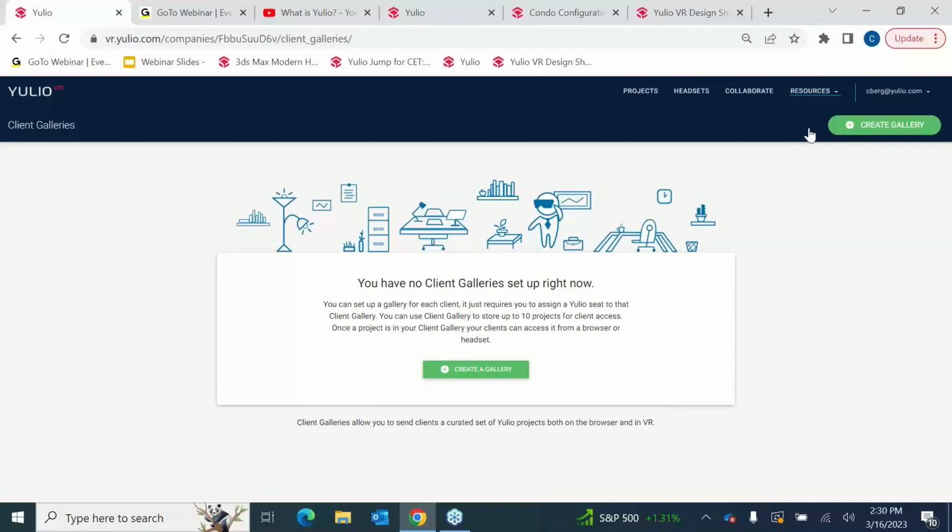This allows you to share up to 10 projects directly with your client in VR or in browser mode. And you can set up separate client galleries for as many clients as you would like. You can add up to 10, but have to start with at least one to have a gallery. This is the perfect feature if you want to share more than one project with a client at the same time, because you can also add or delete projects in a gallery whenever you would like. So just going to go back here to our project.